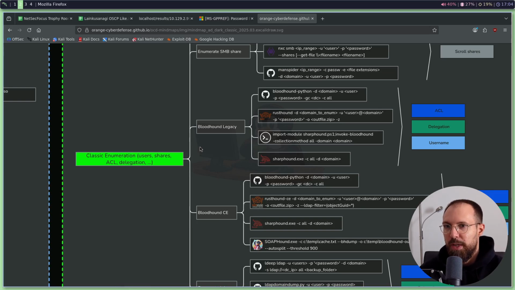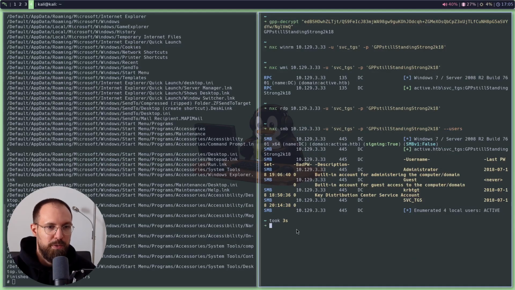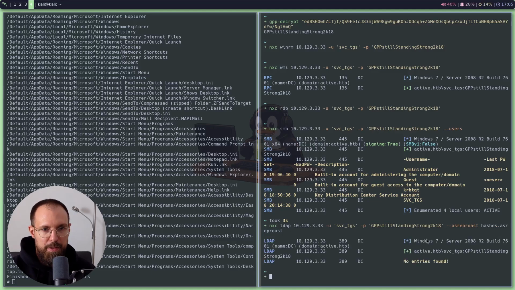So what I usually do is I try to find the low-hanging fruits first. This means I check for users that are vulnerable to AS rep roast or for service accounts that are vulnerable to Kerberoasting. So let's check this. Again, we can use netexec, we use LDAP, and we can use the command asreproast, and we want to store the hash in this file. It says no entries found. Okay.